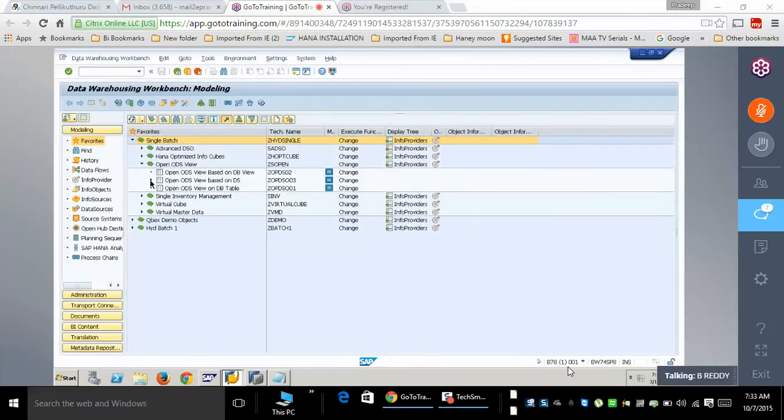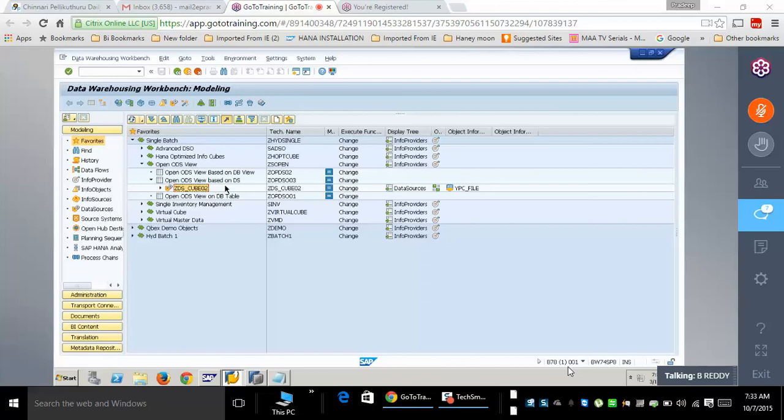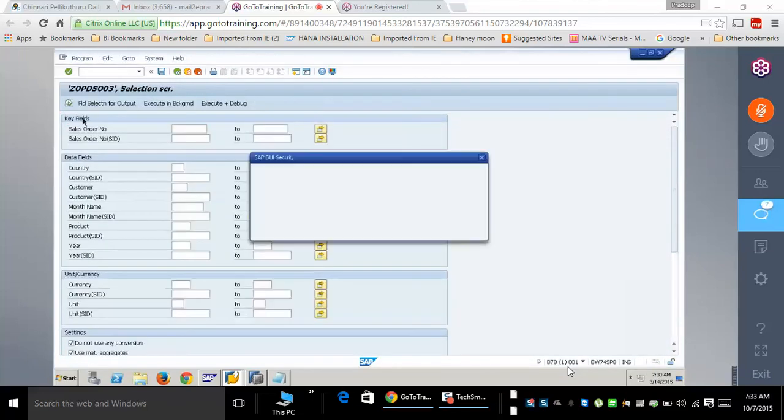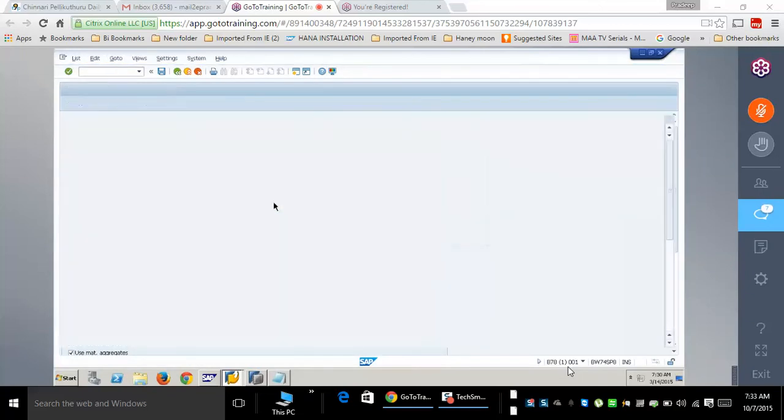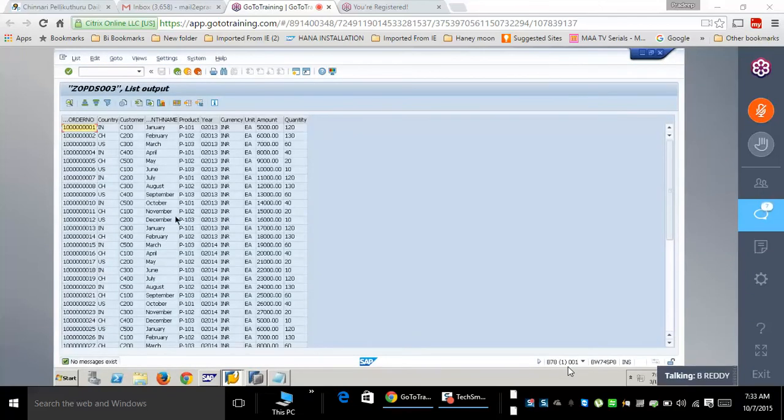Open ODS which is based on data source, you'll have the linking of the data source. Right click and say what this. So this is the data coming from platform.